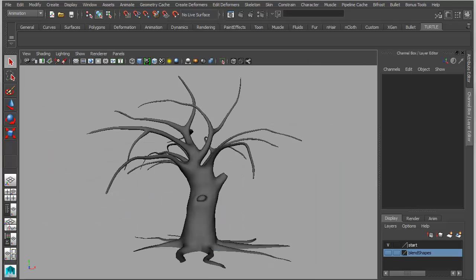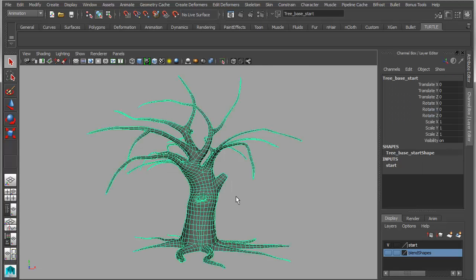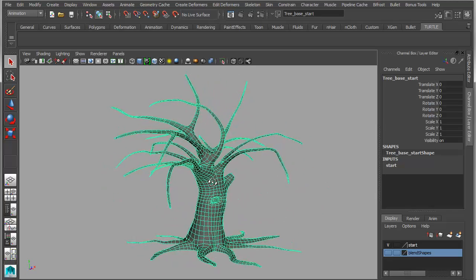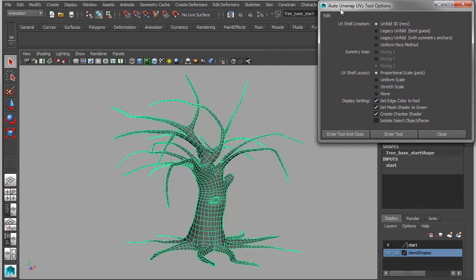So I want to show one final example of a non-character situation. So here we have a tree. This is obviously a very complex shape and form, which would be difficult to unwrap manually. So I'm going to use the AutoUnwrap tool, and we're going to use Unfold 3D as the underlying algorithm. And I'm going to turn off the checker shader because we'll use the UV editor shading.